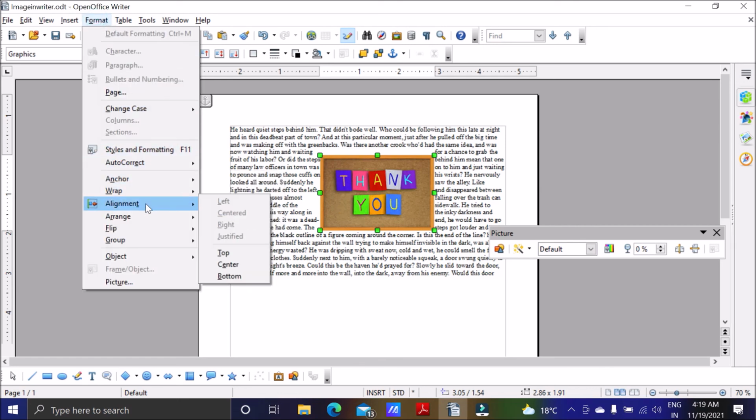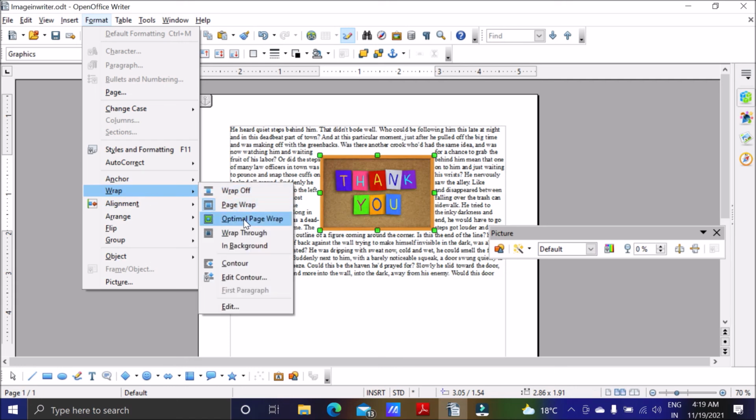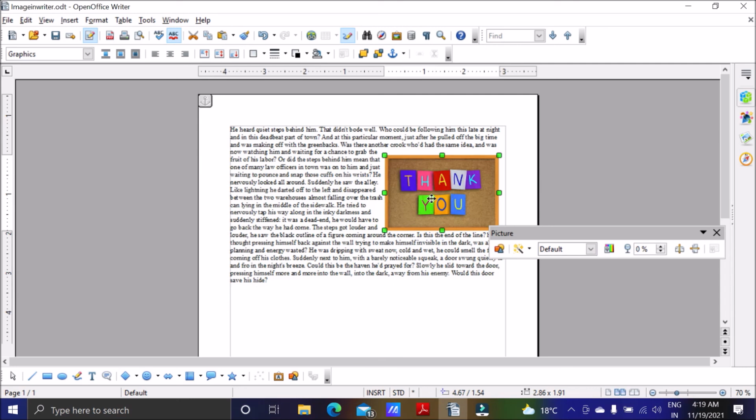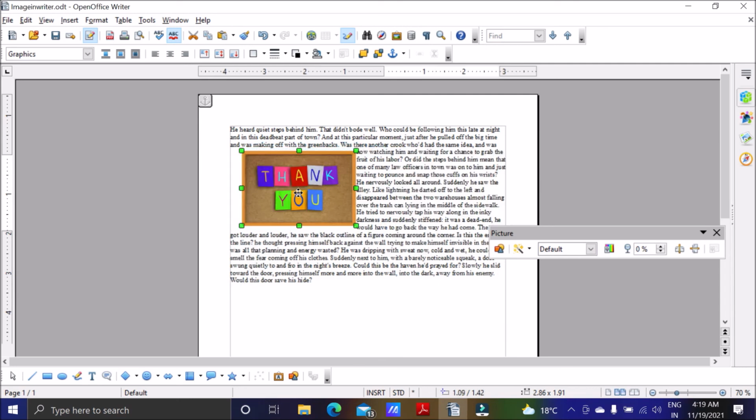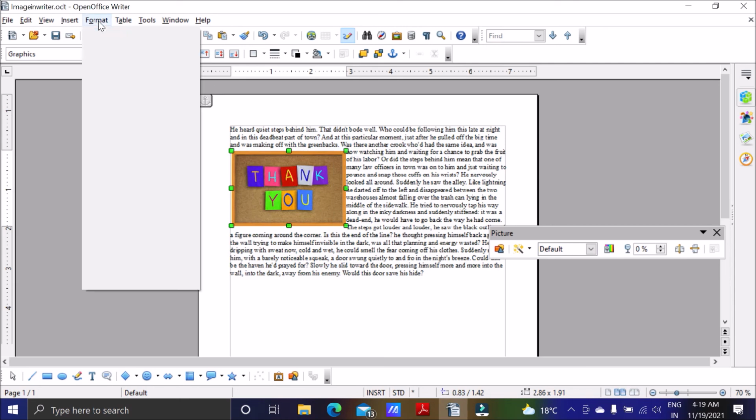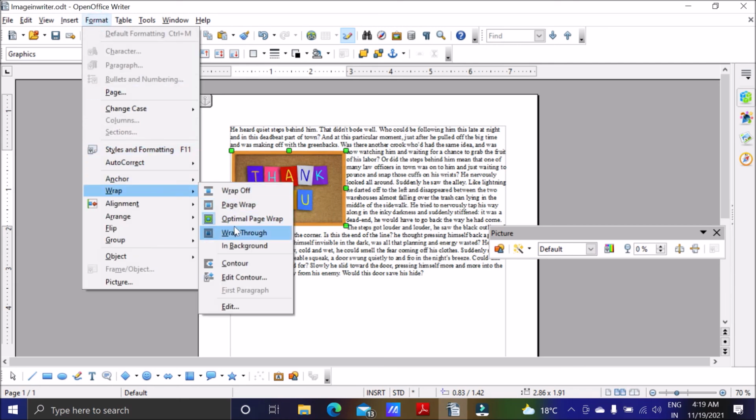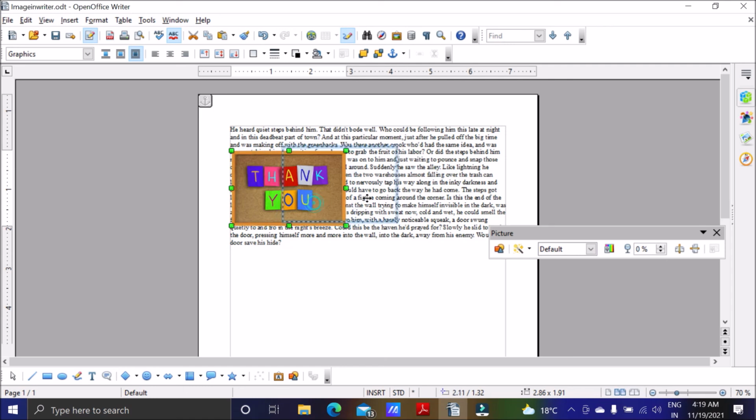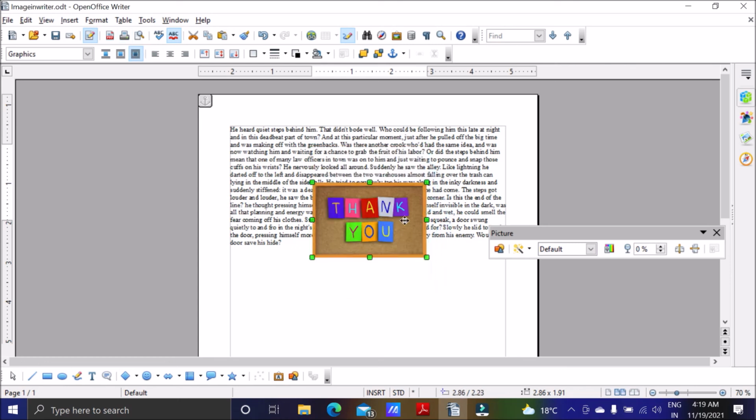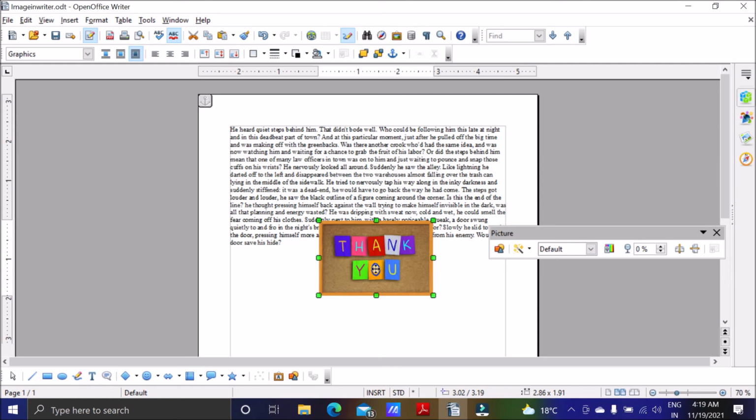Format, now Wrap, optimal page wrap. Here you can see it will take the optimal place where we want, but wherever we place it, it will get the position with the text. Format, Wrap, wrap through. So now you can see the image is at the front and the text is at the back. So these are the options for wrapping, means you can wrap it around the text in whatever way you want.